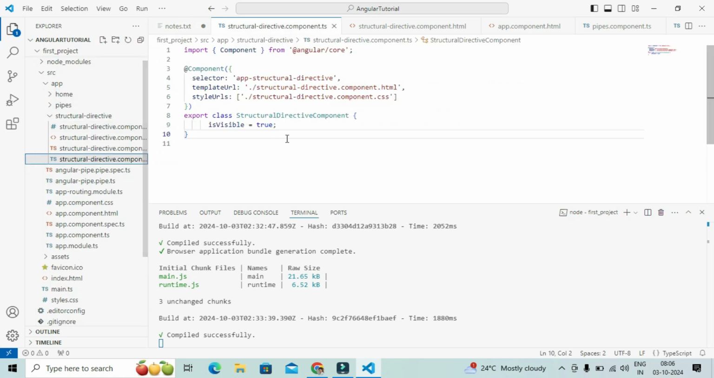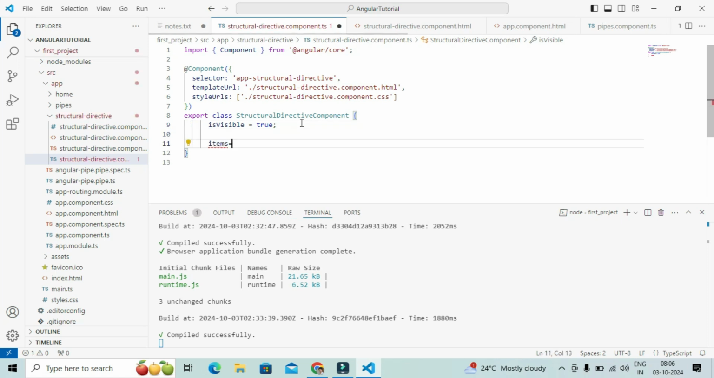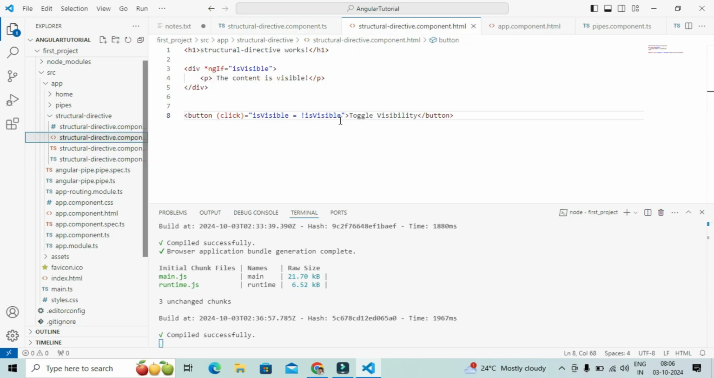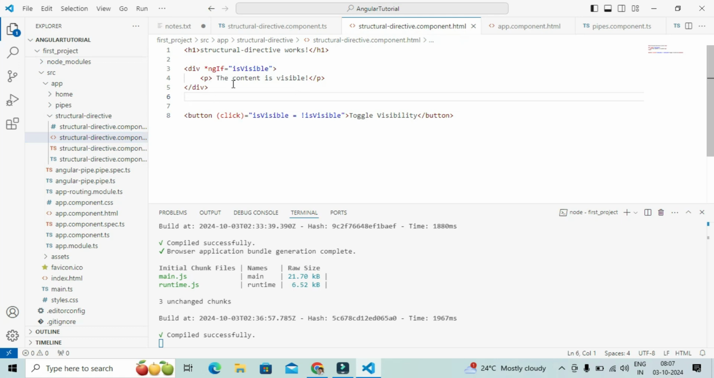Go here in the ts file, and here I am going to add items equal to an array: apple, banana, mango, cherry. I have created one array of fruits. Now I will render these fruits in app.component.html. That was for the ngIf we used. Now we will render this in a tag here.